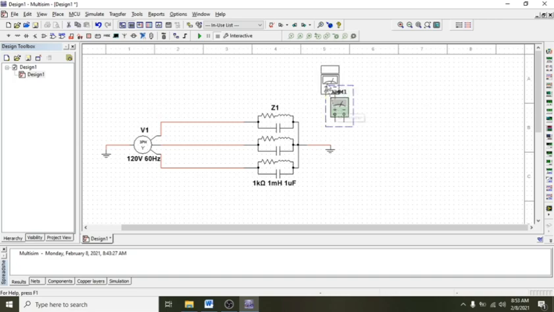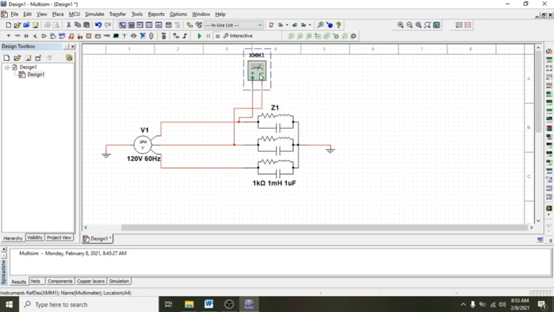To measure the line voltage at the load terminals, we need to connect one end of the voltmeter to one terminal of the load, and then of course the other end to the other load terminal. Just like this one.